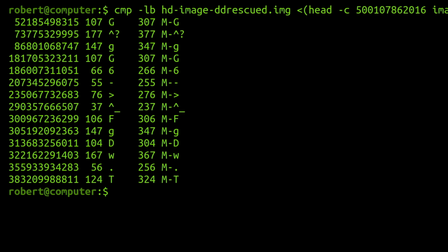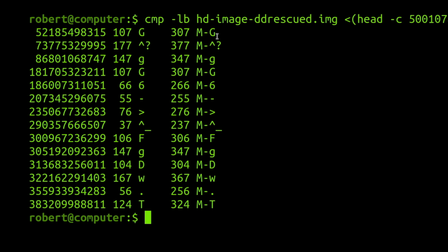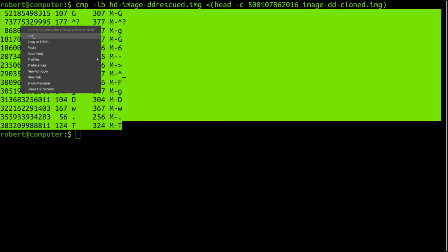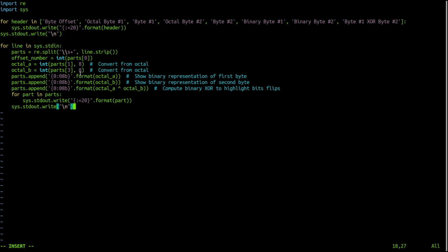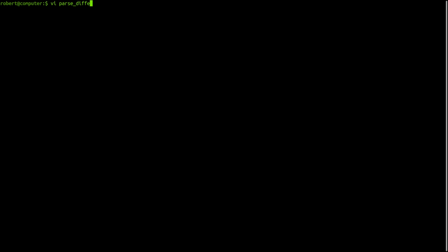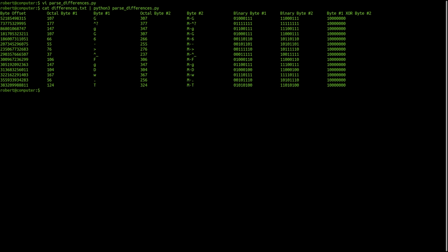Now that you know how to read the output from this command, do you notice something common with the differences in these bytes? Let's put this output into a file called differences.txt and try to format the output a bit differently with this Python script. After putting this script into the file parse_differences.py and running it like this, the output can be seen here.